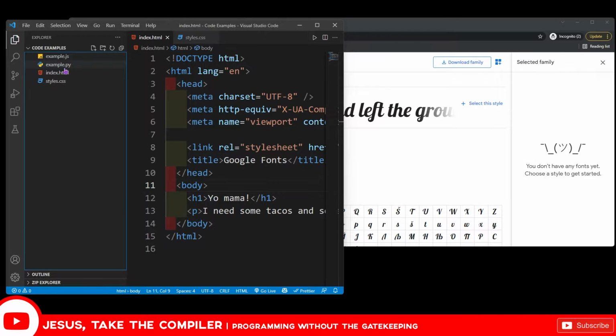example.js file we're not using. I just have a general purpose folder for different code examples. So just ignore these top two. We're only going to be looking at index.html and styles.css.